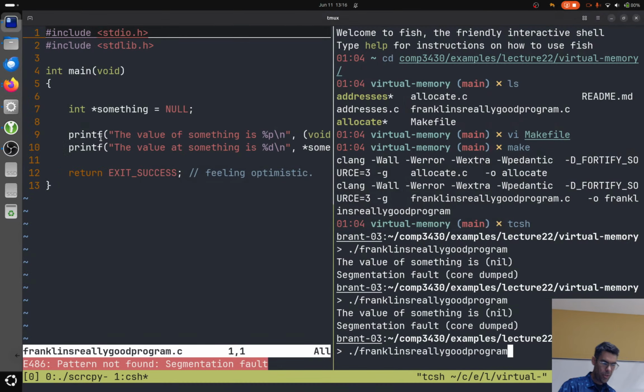I've hit enter on my keyboard after typing in the name of my program. My shell is going to fork, it's going to exec, and then it's going to wait. I hit enter here, my shell forks, execs, and waits. Franklin's really good program is exec'd, and it starts running code in its main function. We declare this variable, we initialize it to null, and we print out the value of something, and then we try to dereference this address.